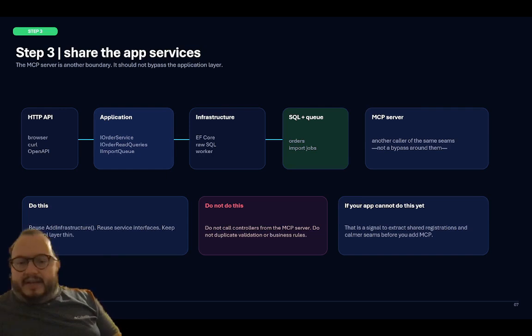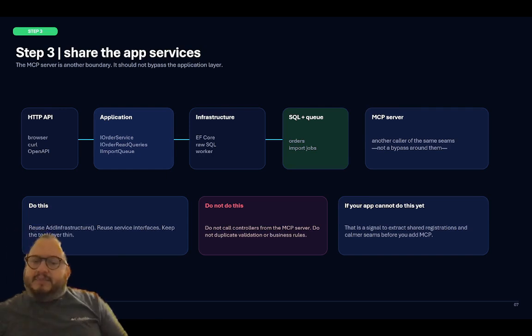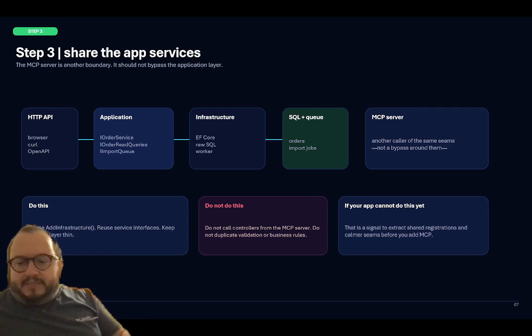This is the architectural point I care most about in the whole video. The MCP server should not call controllers. It should not re-implement the validation rules. And it should not duplicate the business logic just because the protocol is different. Instead, the HTTP API and the MCP server should sit beside each other and both depend on the same application and infrastructure layers. In Northwind Migration Lab, that is already realistic because AddInfrastructure registers IOrderService, IOrderReadQueries, IImportQueue, the EF Core DbContext, and the import worker. That makes the MCP addition look like a normal extension of the application rather than a parallel mini-system.